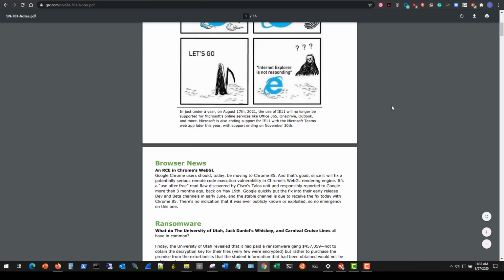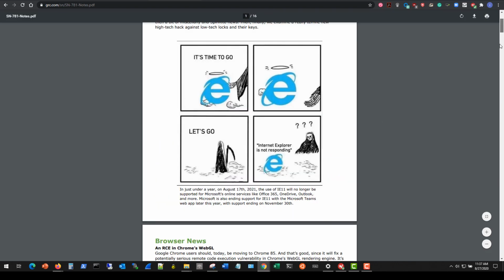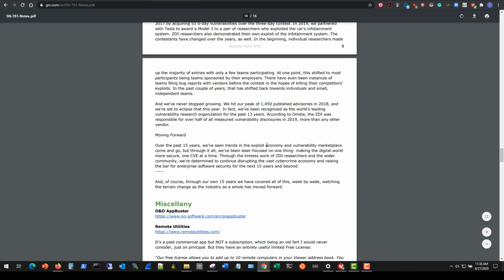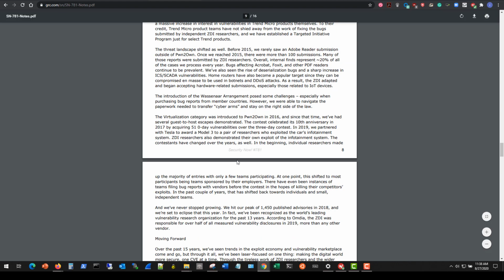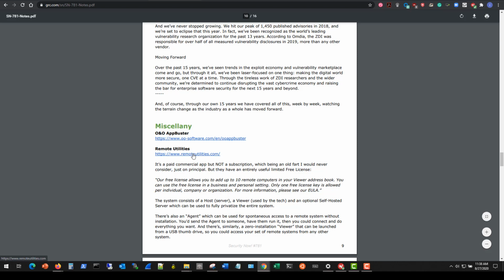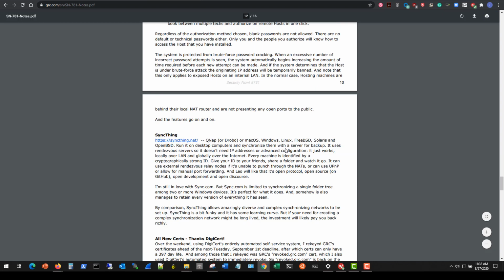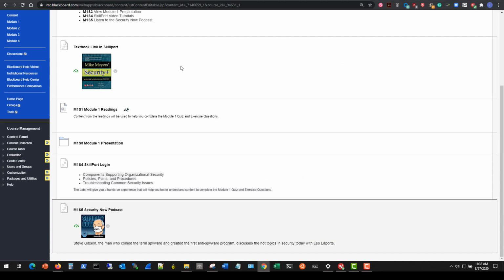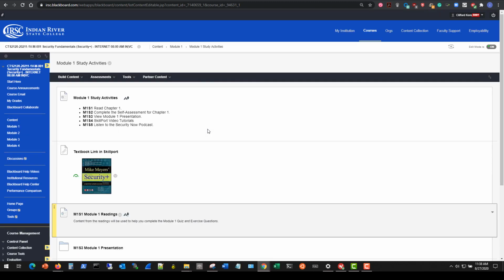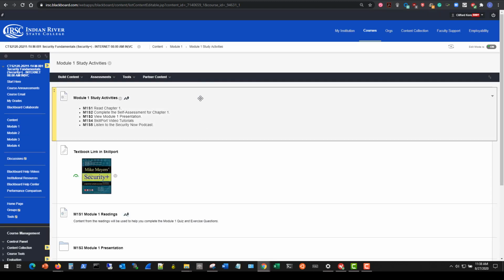For example, this is 16 pages. Let me just get down somewhere in here. On the 15th page, he starts talking about remote utilities to use, and there are links out to other resources for those. So it's good, a lot of good information in there. Again, that comes out once a week. All right, so that's the activity portion of it.